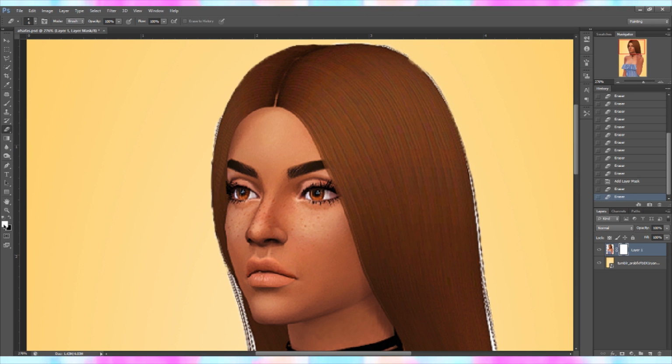So when the white is in the foreground and the black is in the background, just like that, you are erasing what is on her face. But when you switch the colors with this arrow right here, and make the black the foreground and the white the background, you can paint on what you just erased.